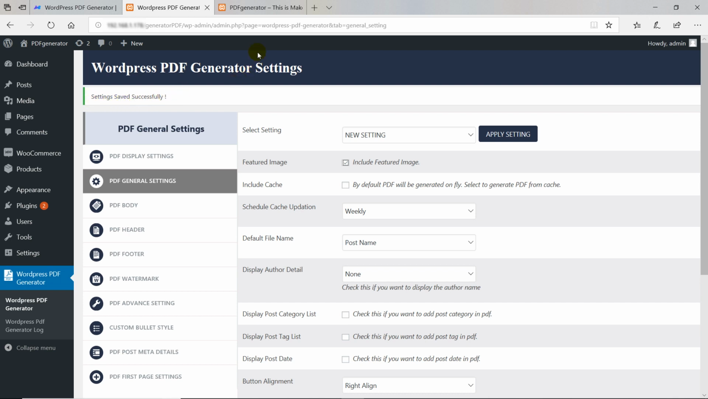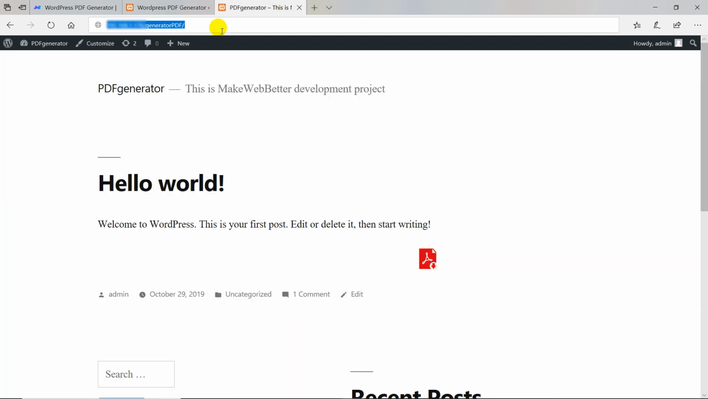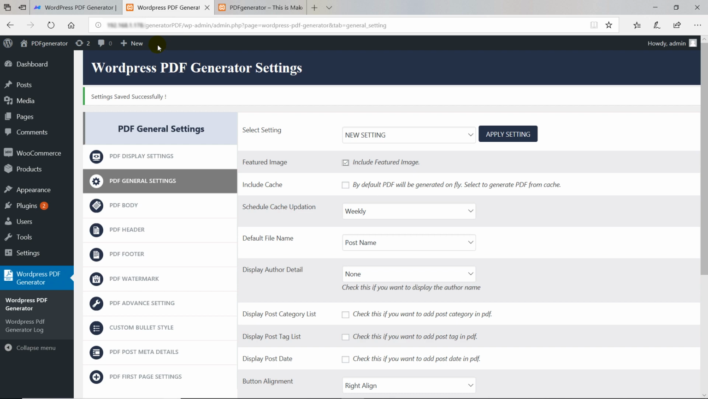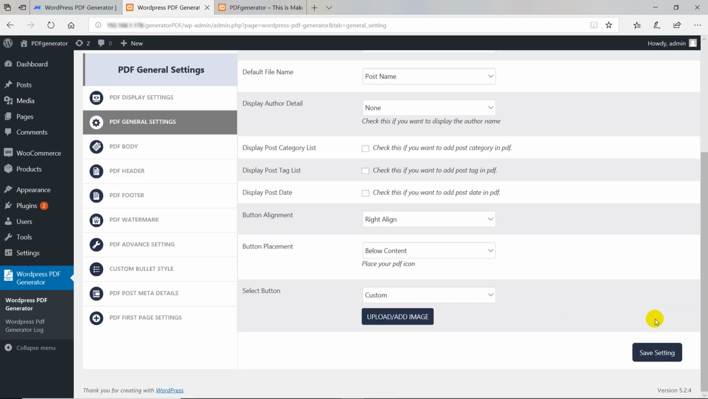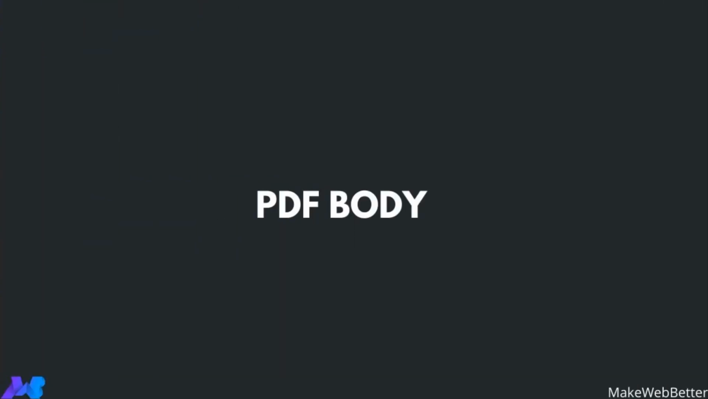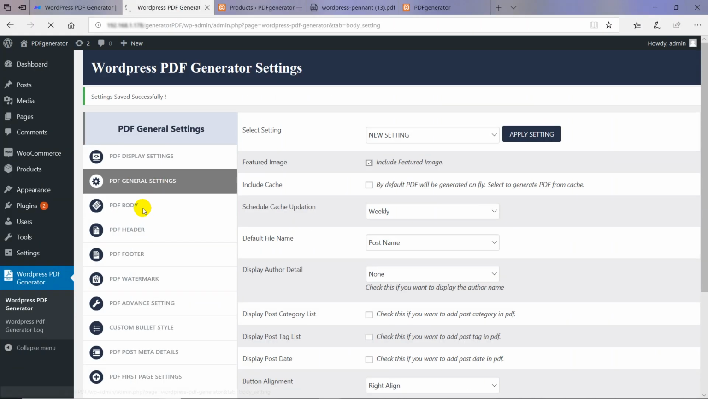And now if you see the PDF and then refresh this page, yes, you are getting the uploaded image in place of the PDF logo. So guys, this is how easily you can make the settings for general settings. If you want to remove this image, simply click on remove image. Next we come to the PDF body settings.